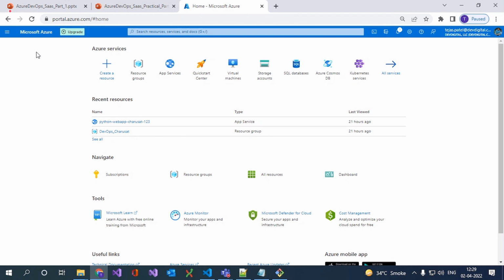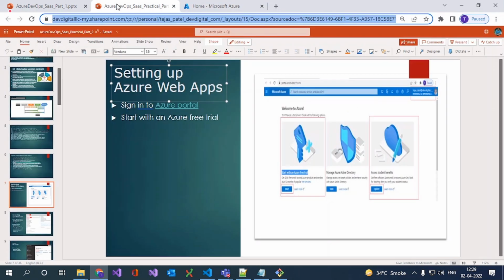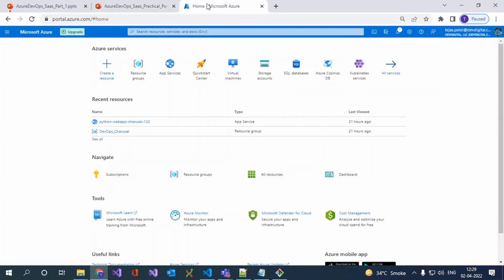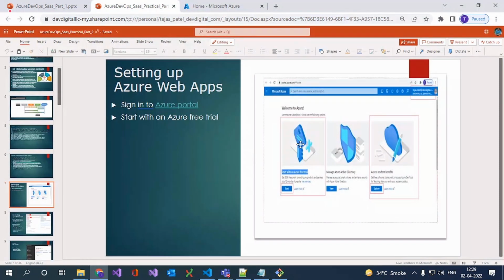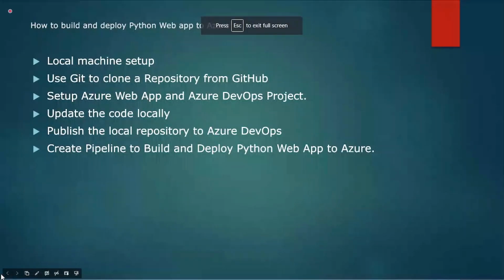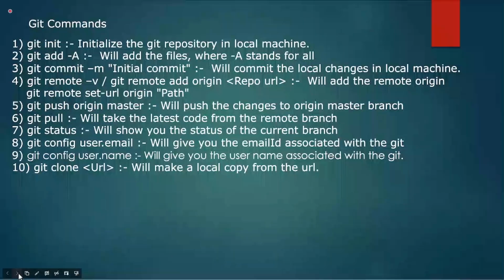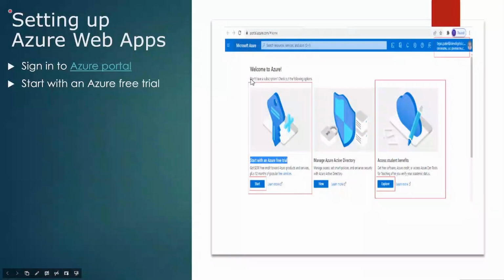Sorry, if anybody needs to ask something. Hello. Hello. Are you able to see this screen in your local machine? Yes, sir. It might be different from mine. No problem. Just be with me. Are you able to see this? Yes, sir.